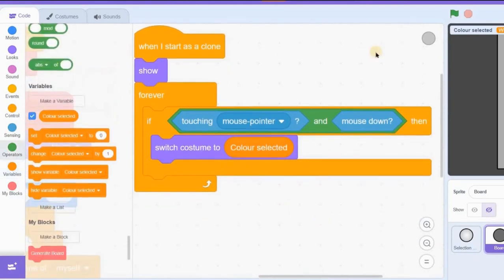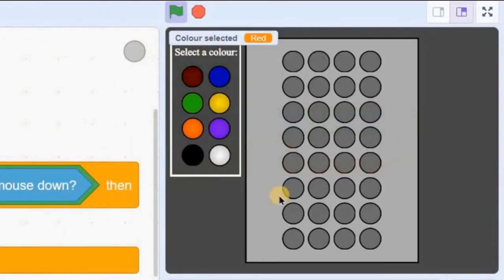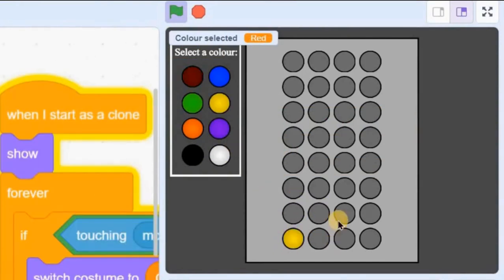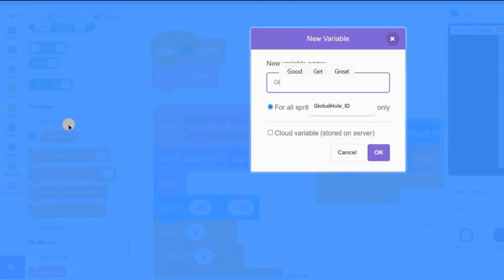So we select a color and we can place it in any of the holes, but we want the player to be able to place the pegs in only the particular row he is playing in, not in any of the other rows. So we'll create a new variable called global hole ID, make sure it's for all sprites, and another one called hole ID for this sprite only.